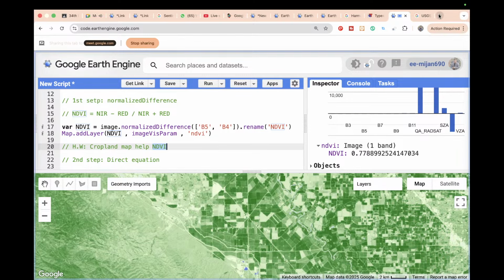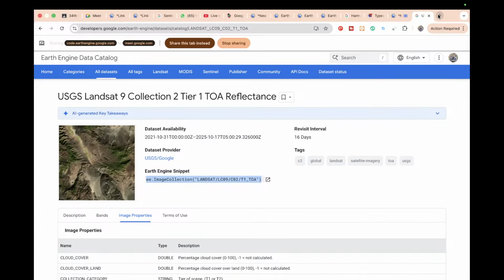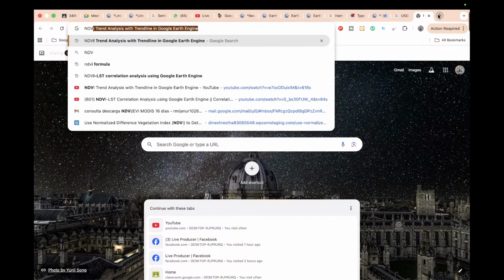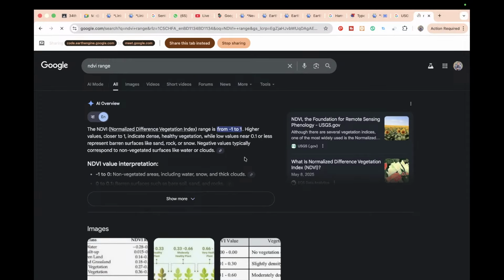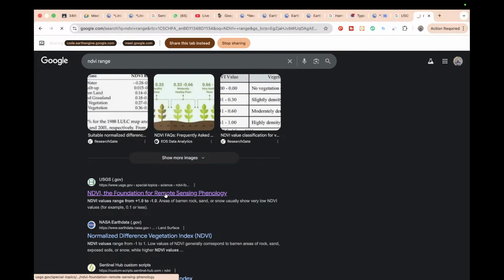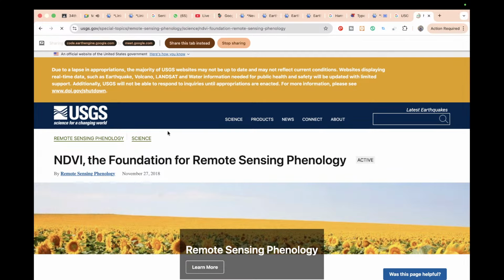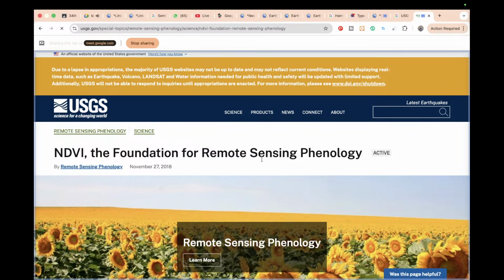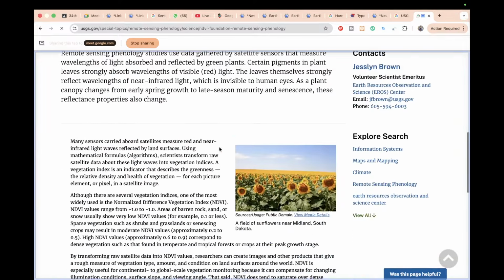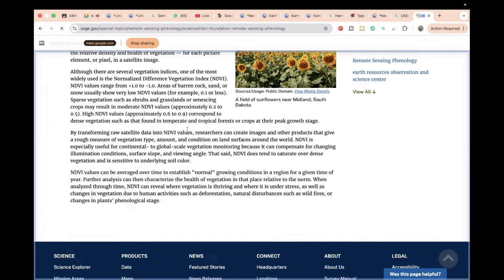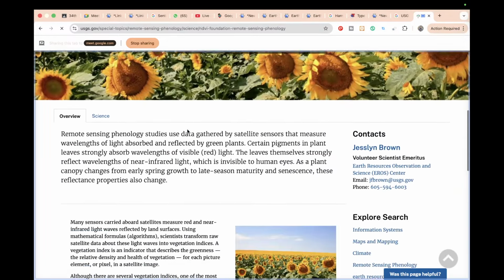Okay, NDVI basically, if you simply search, let me show you the theoretical part. NDVI range. So simply search. So we can find this type of USGS or NASA website, then we can get a better idea how it works. So you can see NDVI, the foundation of remote sensing phenology. And if you check the NDVI, this is the NDVI theoretical part, you can see.